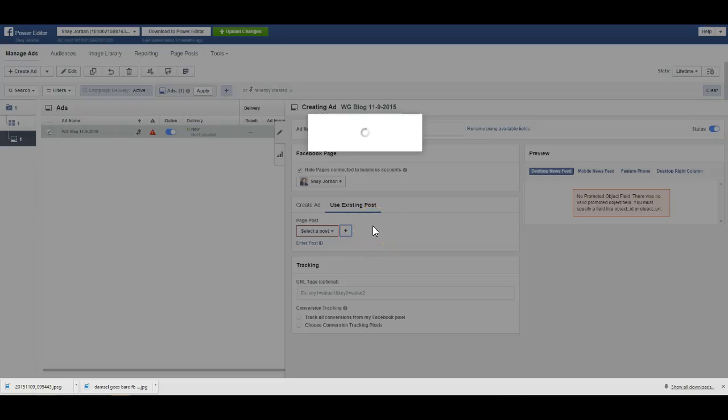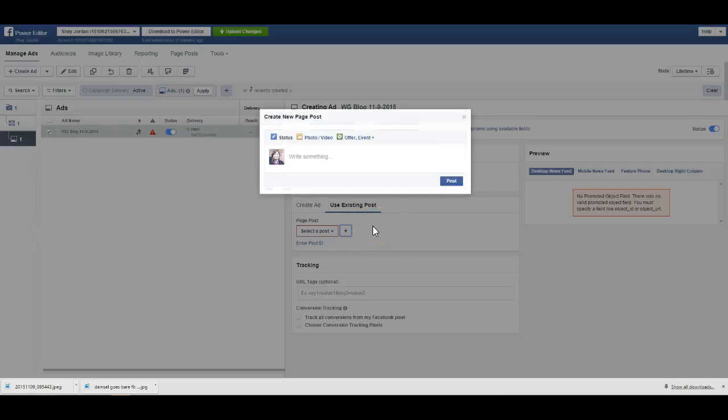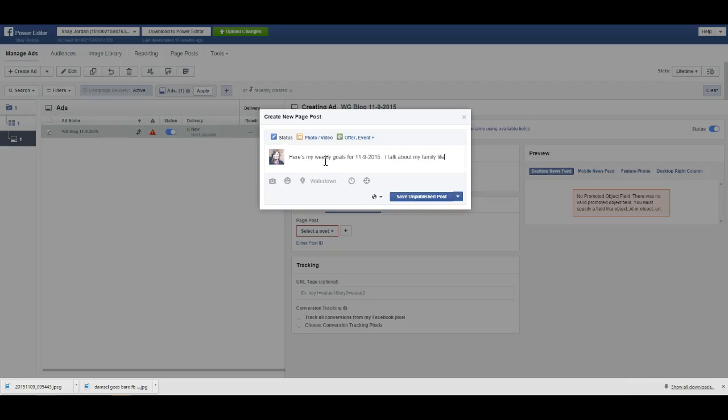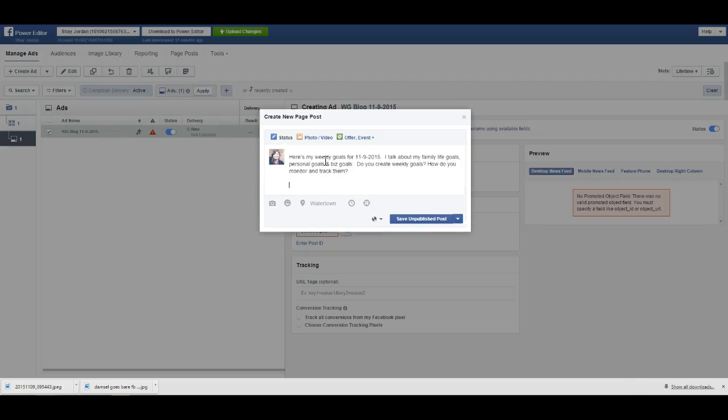And this isn't something that you have to do in here. If you already have it done, you can. But because this is page post engagement, woot woot, I'm going to do it and then I'm going to save it as an unpublished post. So I'm just going to write something super simple like, here's my weekly goals for 11/9/2015. I talk about my family life goals, personal goals, and biz goals. Do you create weekly goals? How do you monitor and track them?